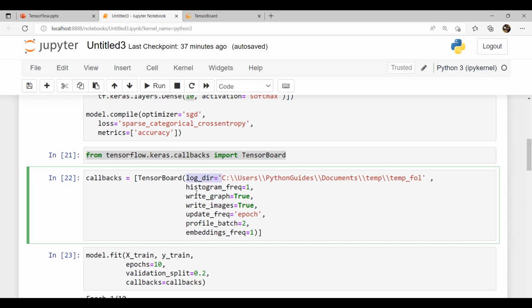After that, I have passed the histogram frequency to generate activation and weight histograms for layers of the model. Setting this to 0 means that histograms will not be computed, and if it is 1, it means I want the histogram computation for every epoch. After that, write_graph: if true, the graph will be visualized in TensorBoard, by default the value is true. After that, write_images: when it is true, model weights are visualized as an image in TensorBoard. Lastly, update frequency. It defines how losses and metrics are written to TensorBoard.